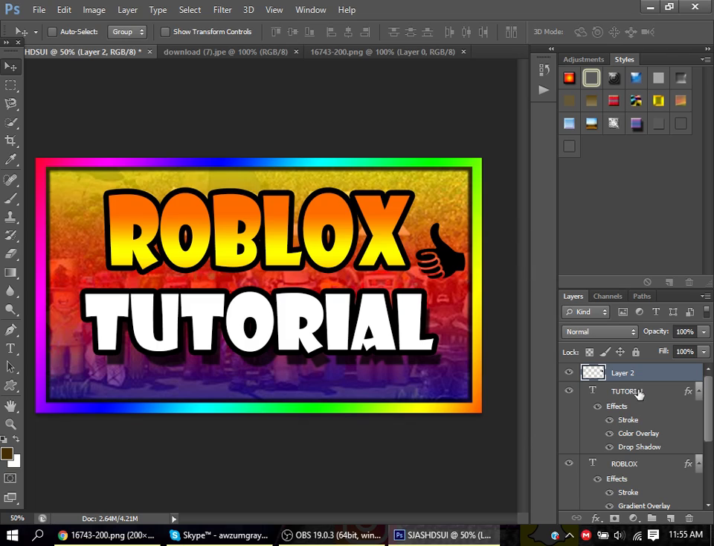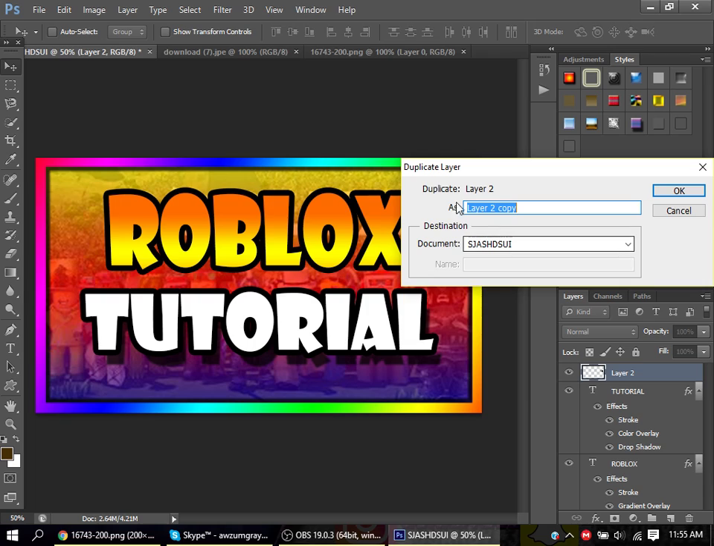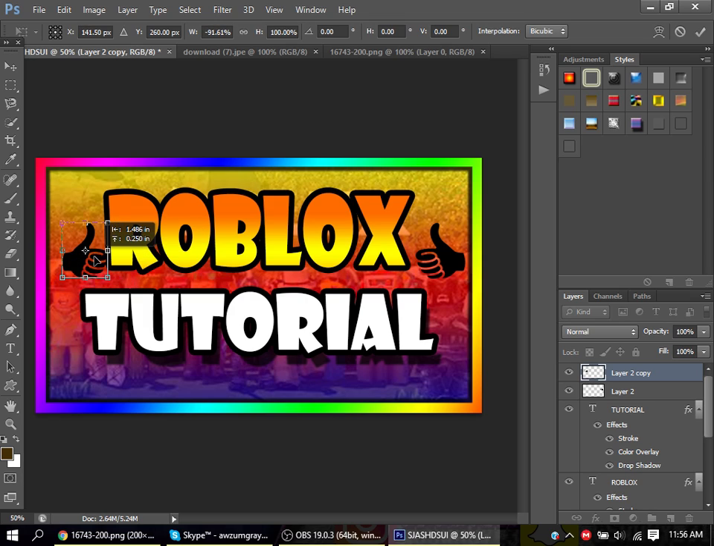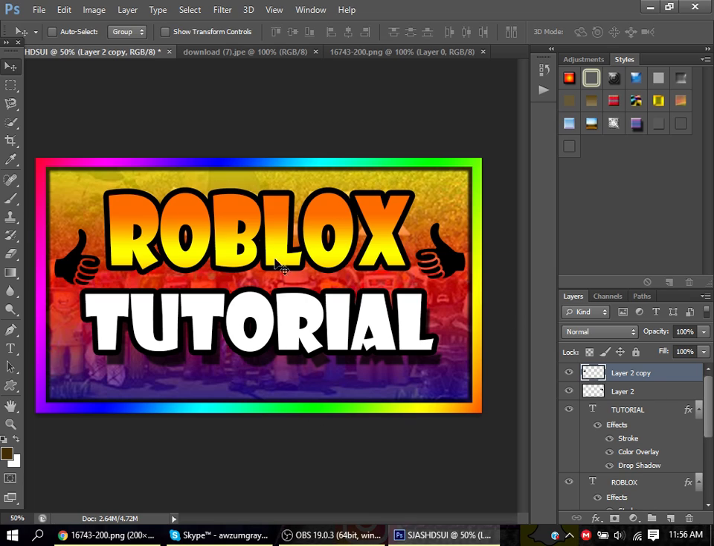So now I'm going to duplicate the layer. If you guys don't know how to do that, you can just right click on the layer and press duplicate layer, and then you can change the name, but I'm just going to leave it as layer 2 copy. So just press OK, and then you can move it from the image, and you can still free transform this. So Control T, you can make it like that. Then put it right there, so it's facing the other way, which is pretty cool. Let me shape it so it's straight. So I think that's pretty good. I think that's all my thumbnail is going to be.